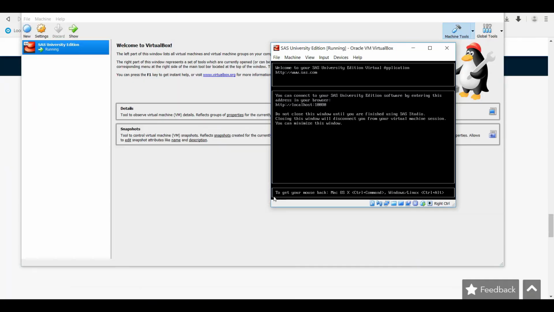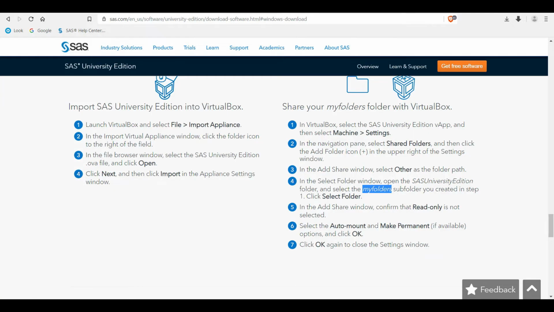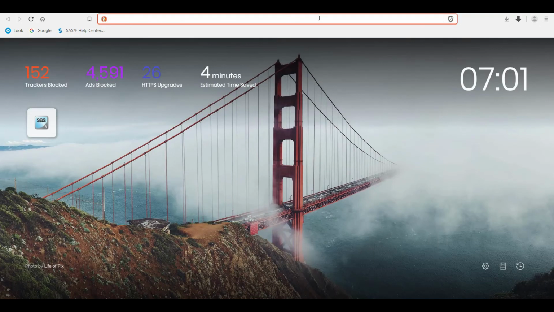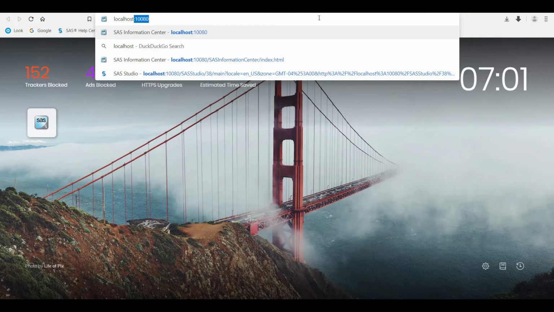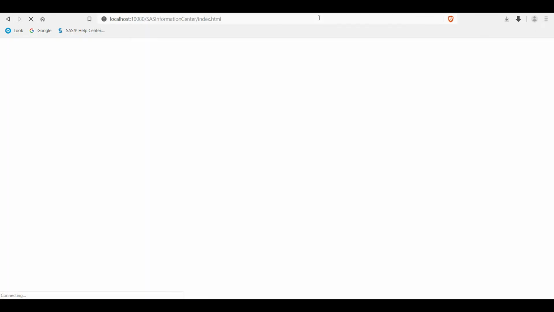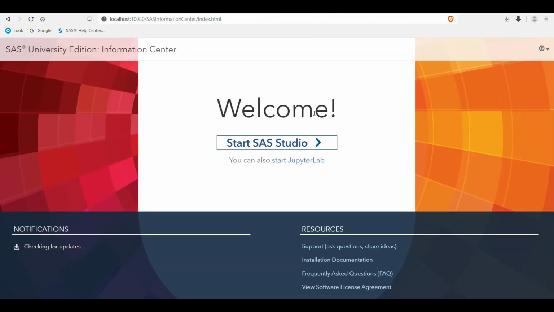So let's go back to this page. Remember, you have to add your localhost and the port. So let's go to our browser and do just that. You come here to your browser and enter your localhost. I've already entered it, but I'll enter it again, and then you have 10080 as the port. Once you are done, you can just press enter, and you should see a window like this saying welcome, start SAS Studio. The only part where you need the internet is to check for updates.